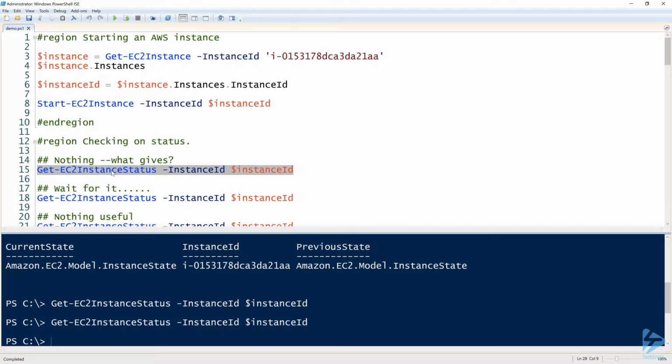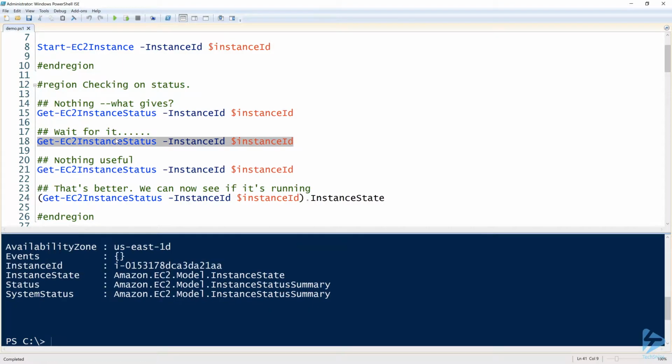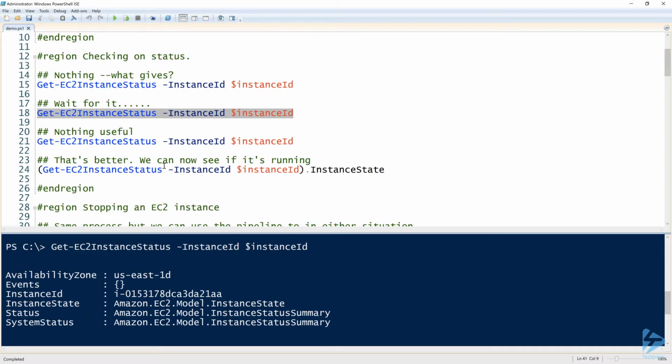Get-EC2InstanceStatus is supposed to get the status of the current instance. It's supposed to tell me if it stopped, if it started, and that sort of thing. But if I just wait for a minute, now you notice that it did actually come back. So now we get some information about the instance status. However, looking down through the output, I can't really tell you what state it is. I see some information, but I don't see what state it's talking about.